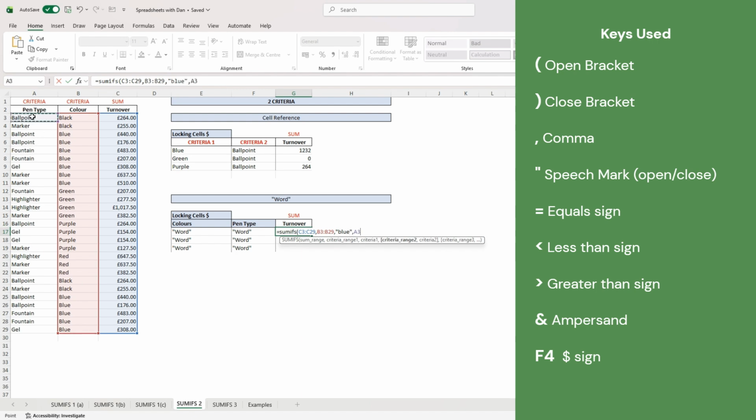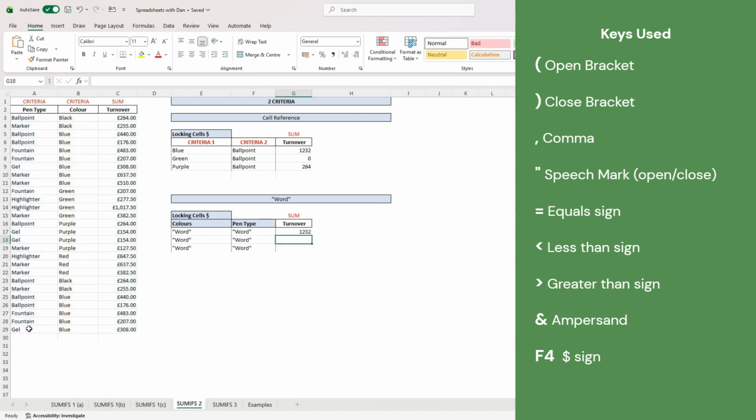Then we'll go into the pen type. Once we've selected pen type, we now need to type the word ballpoint inside the speech marks. We'll close off the speech mark, and then we can end that. I feel this takes a little bit longer, plus you've got a chance of spelling stuff wrong. And we're just going to replicate that again. So we're going to do that again for the green ballpoint.